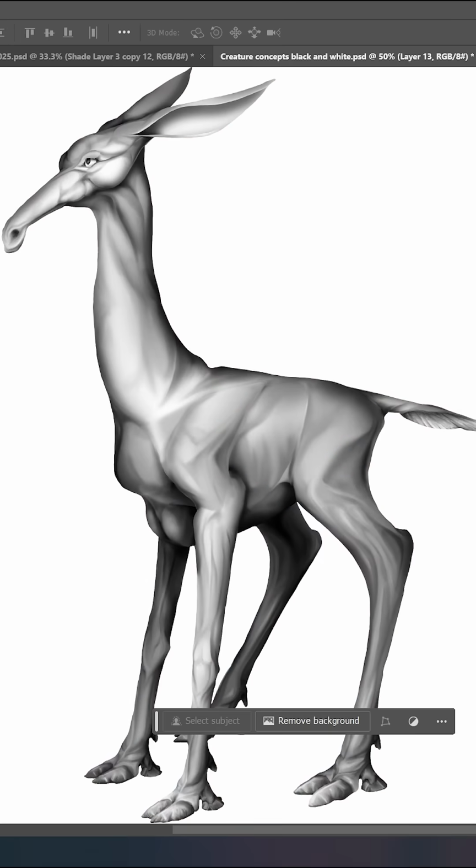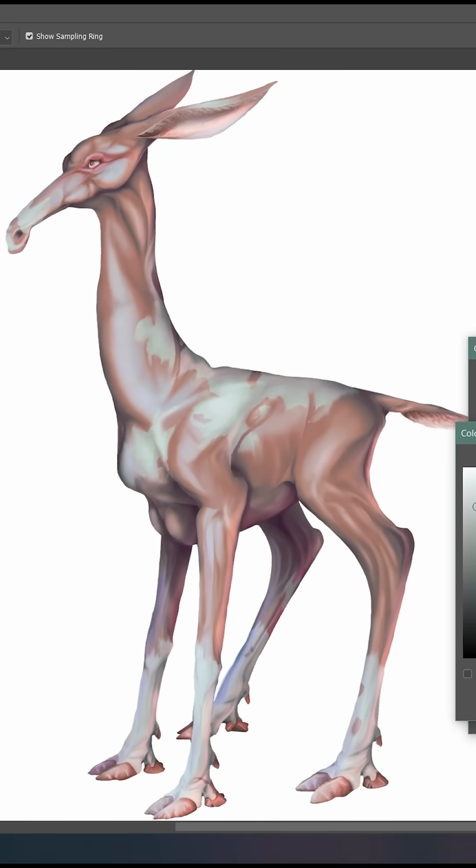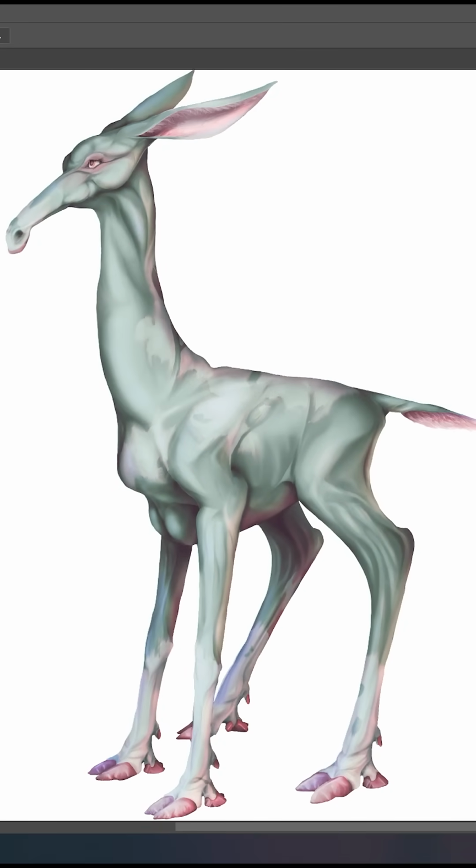So it started as just a basic black and white rendering of this drawing. You can then change that black and white rendering to any kind of color scheme that you like.